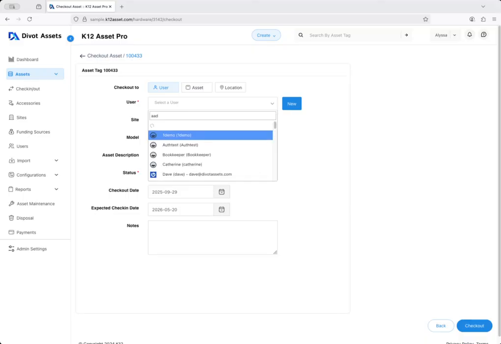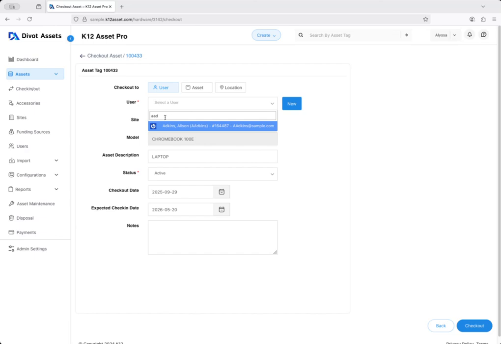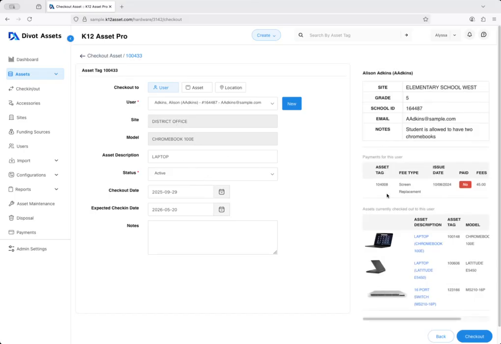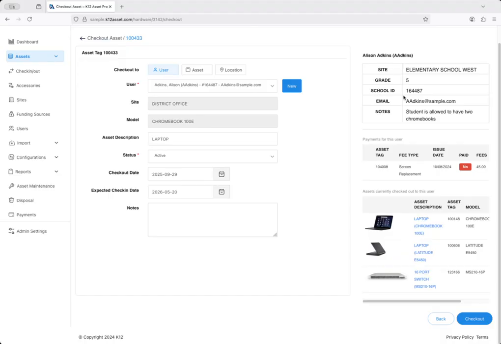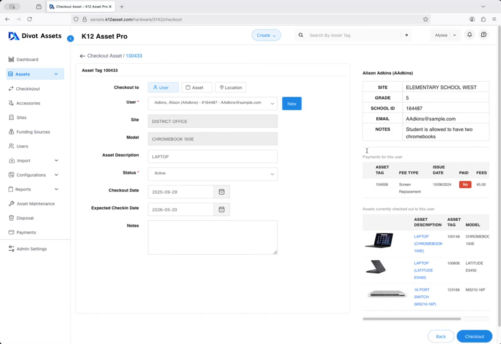So I'm going to go ahead and select a user here. You'll see we can search our users by their first name, their last name, their username, their email address, their student ID numbers. Pretty much any of the information that you have in the system about your students, you can use to search here. So I'm going to go ahead and search Allison here. And one thing you'll see is once I click on Allison, it will show me a little summary information about her. It will show me if she has any unpaid fees, and it will also show me if we have any other devices that are assigned to her. So maybe we don't want to check out another laptop to her because she already has a laptop assigned to her.